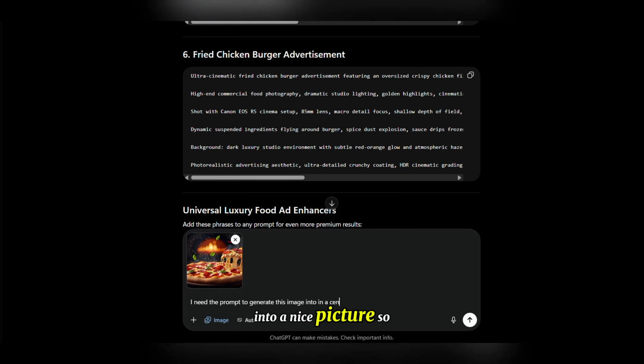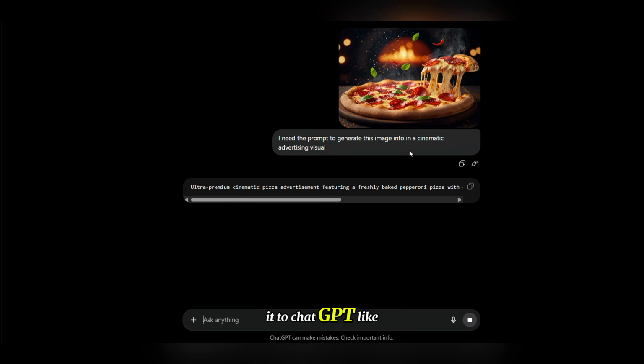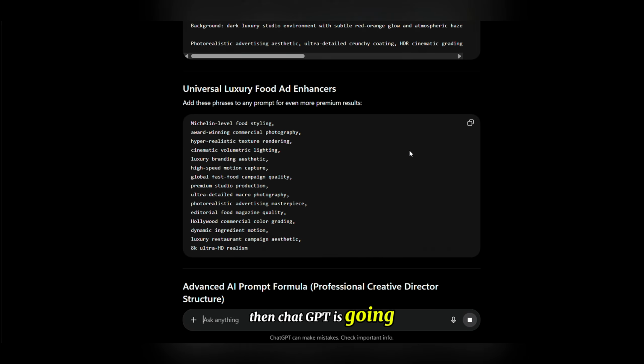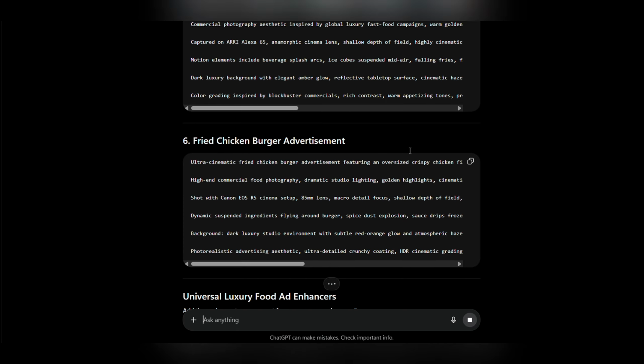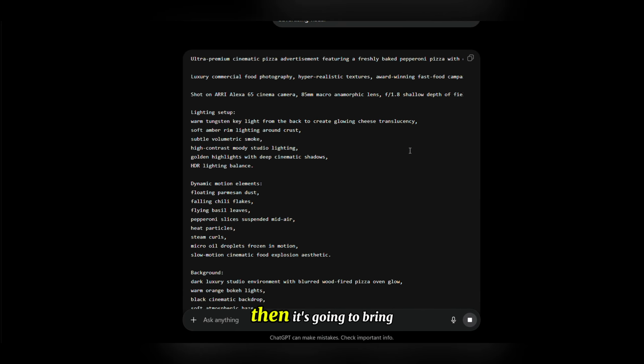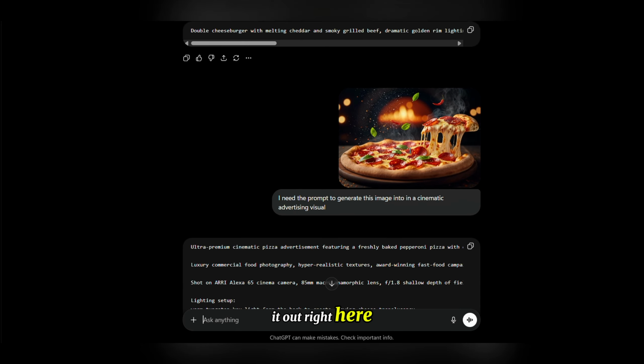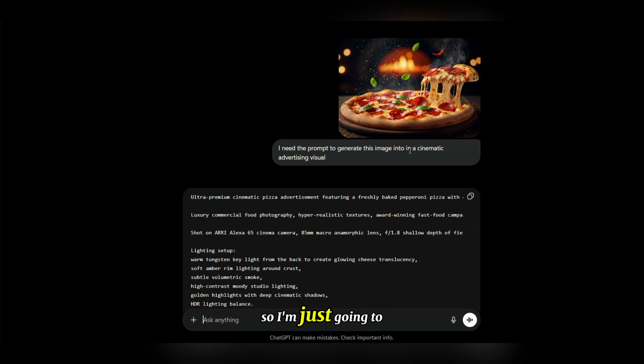Into a night vision. So now I'm going to place it to ChatGPT like this. Then ChatGPT is going to analyze it. As you can see, it's going to analyze it. Then it's going to bring it out right here. So I'm just going to copy it. Right, so I'm going to copy the prompt.